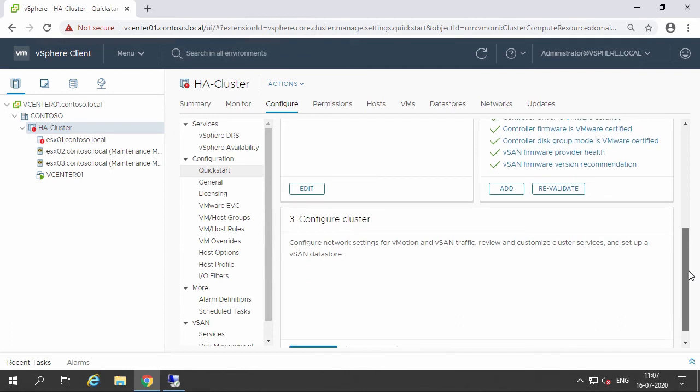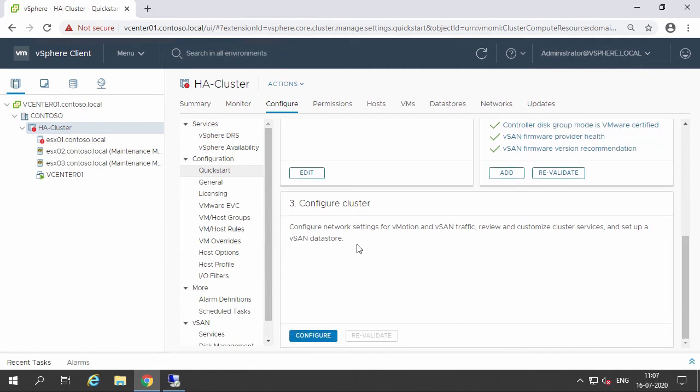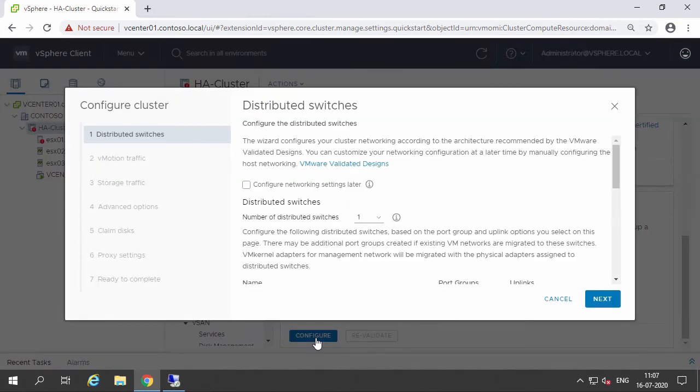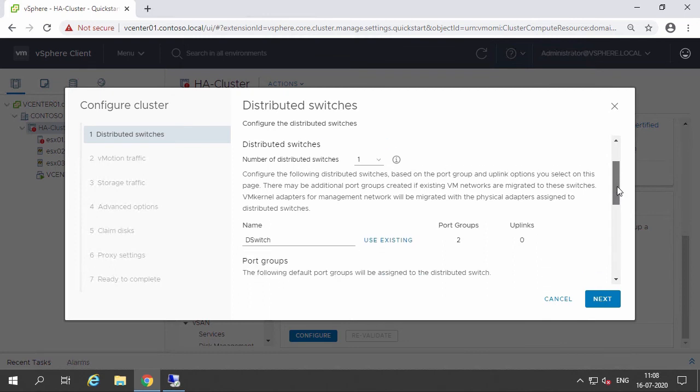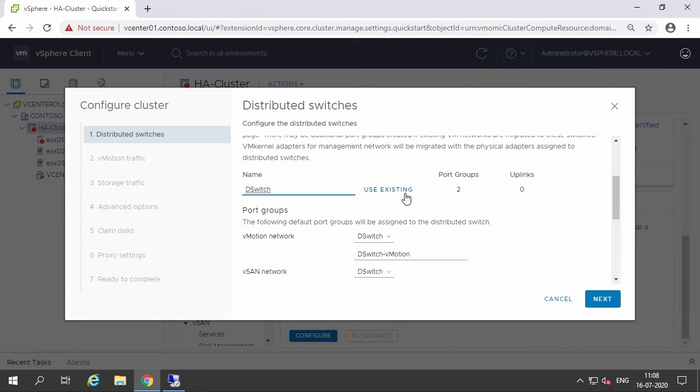Now the next step is to configure the storage and networking for the vSAN cluster. So I will click Configure under Configure Cluster. In the distributed switches screen, I will specify 1 for the number of distributed switches required, which will create one distributed switch. If you wish to configure the networking settings later, you can select the option Configure Networking Settings Later. In our case, we'll create a distributed switch and use the default name, which is dswitch. And if you have an existing distributed switch which you would like to use, you can click the link that says use existing. In my case, I don't have any existing DV switch.